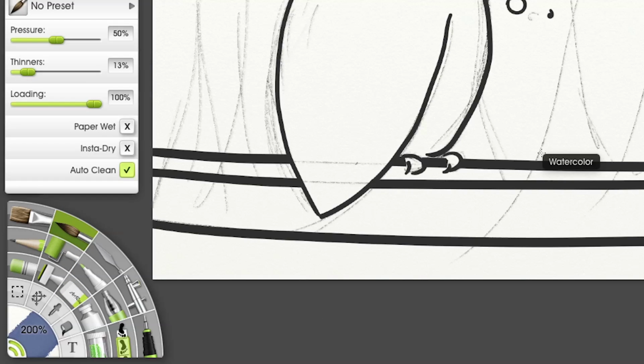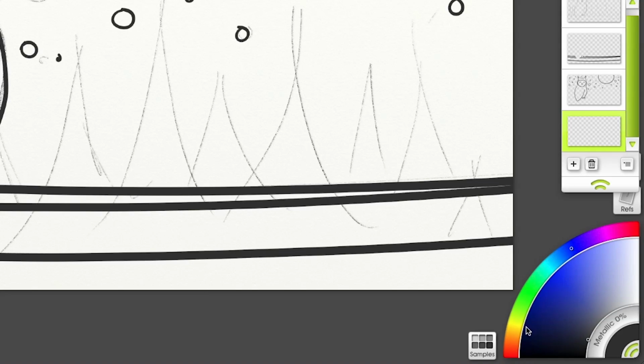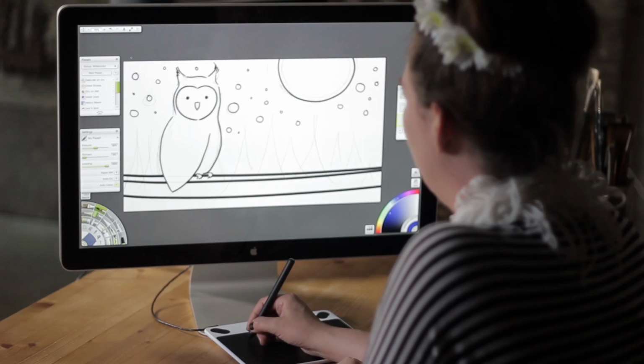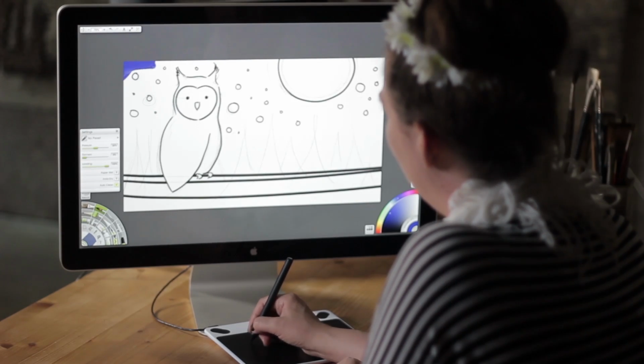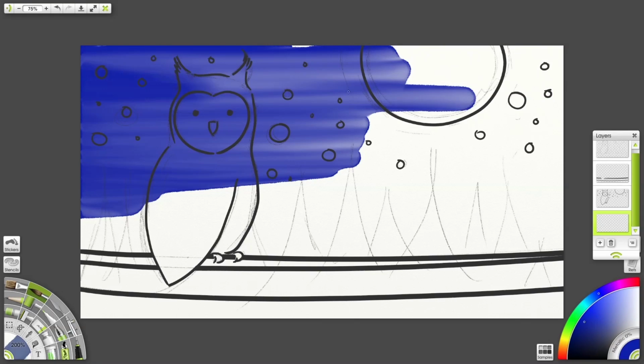I'll pick the watercolor brush, bring a new layer below the rest, and choose a dark blue, keeping my tooltip at 200%. I'll just cover the whole area first, using long strokes starting off canvas.